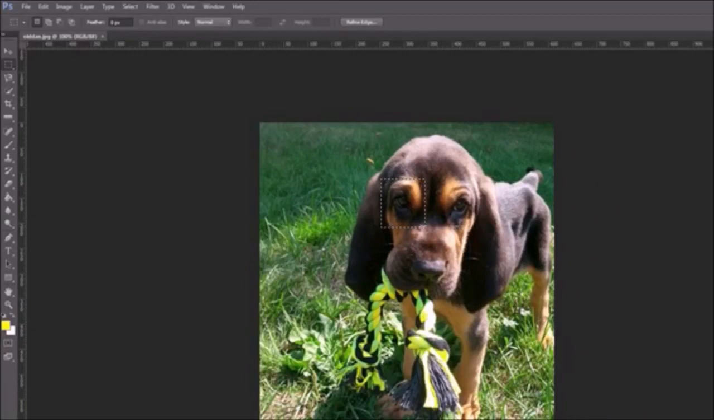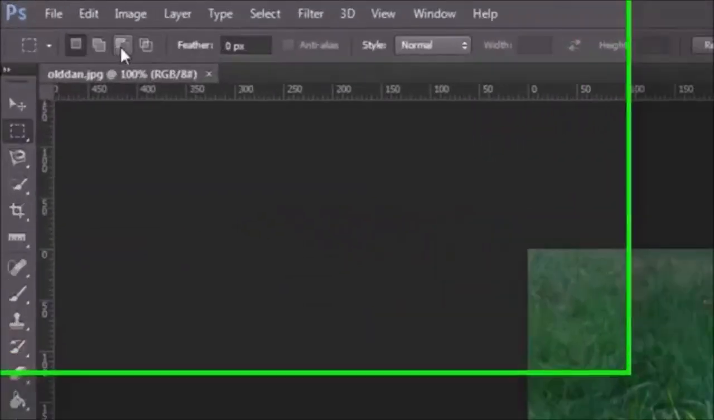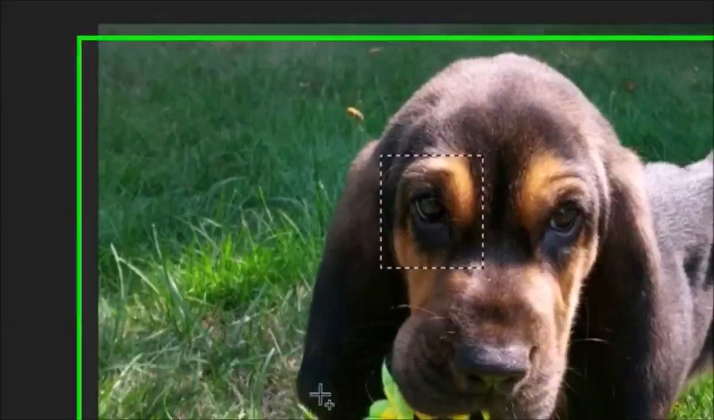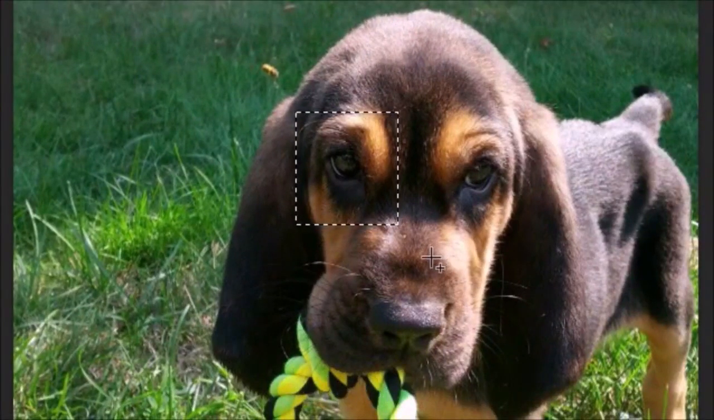Now, you may be thinking, okay, that tool is easy enough to use. However, there are a bunch of sub options that you can use with this tool. The first one is this little doohickey right here. This is add to selection. Whenever you have this option chosen, you can make another selection and it adds that to the current selection. So as you can see, we have a selection over old Dan's eye.